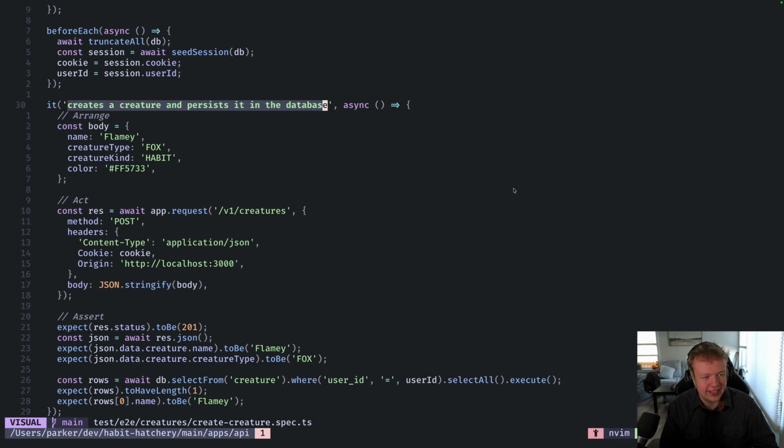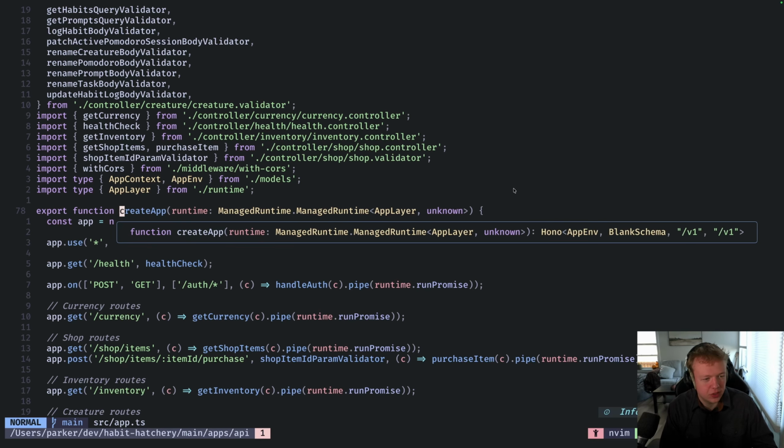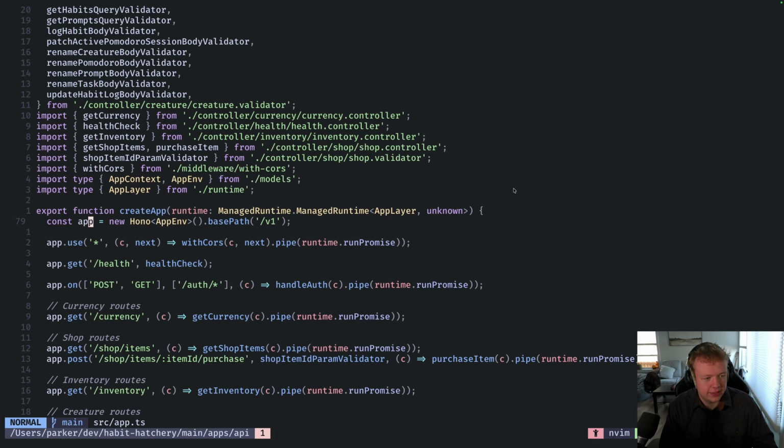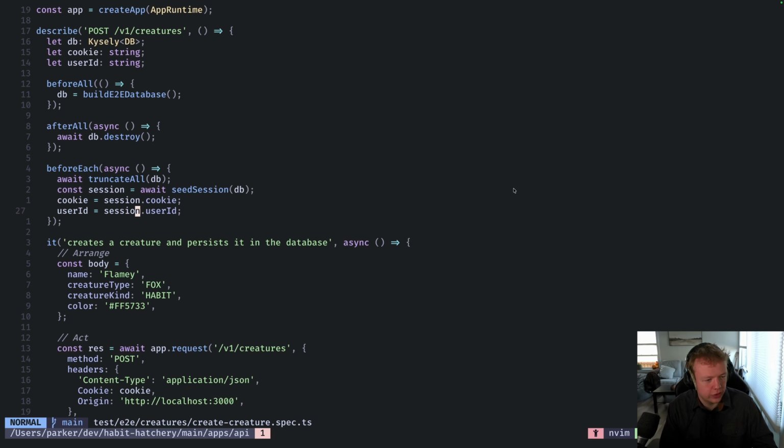So this test here is testing the happy path, creating a creature and persisting it in the database. I follow the Arrange-Act-Assert pattern here. So arrange is setting up the data. As we see here, here's the request body. Acting is sending the actual request. It's worth noting that this app object here is a Hono app. So I just have a function here that creates an app and then returns the app object from Hono. And that way in our end-to-end tests, we can just call app.request to send a real request to the app and run it as if it was in a real production environment.